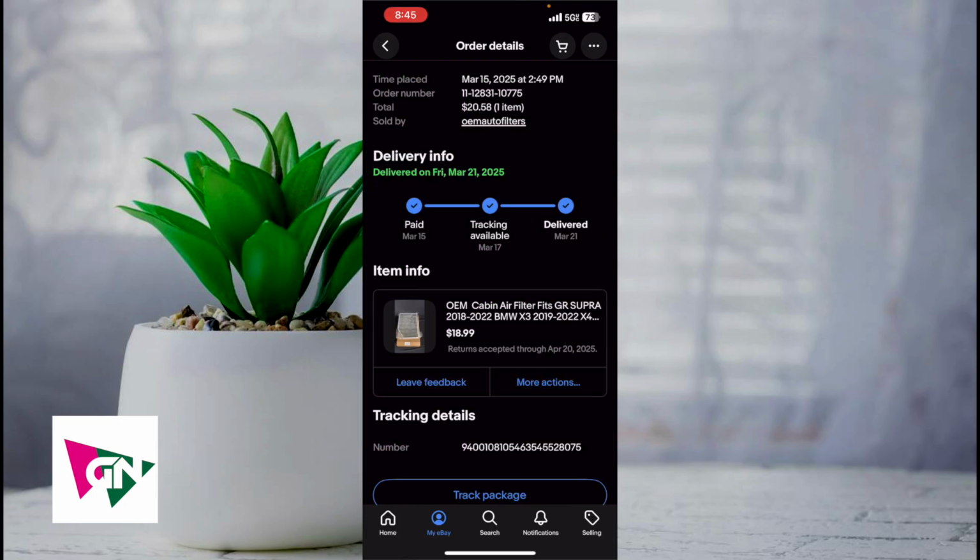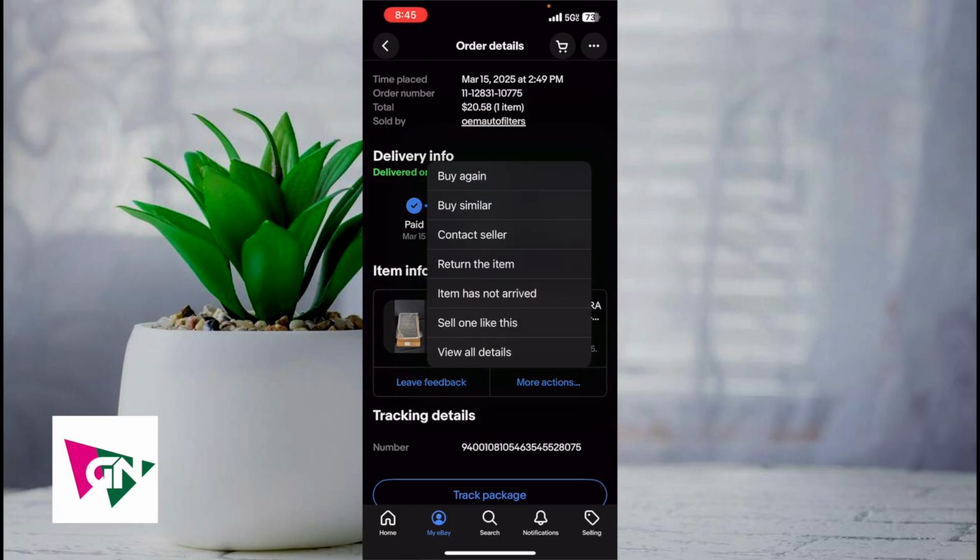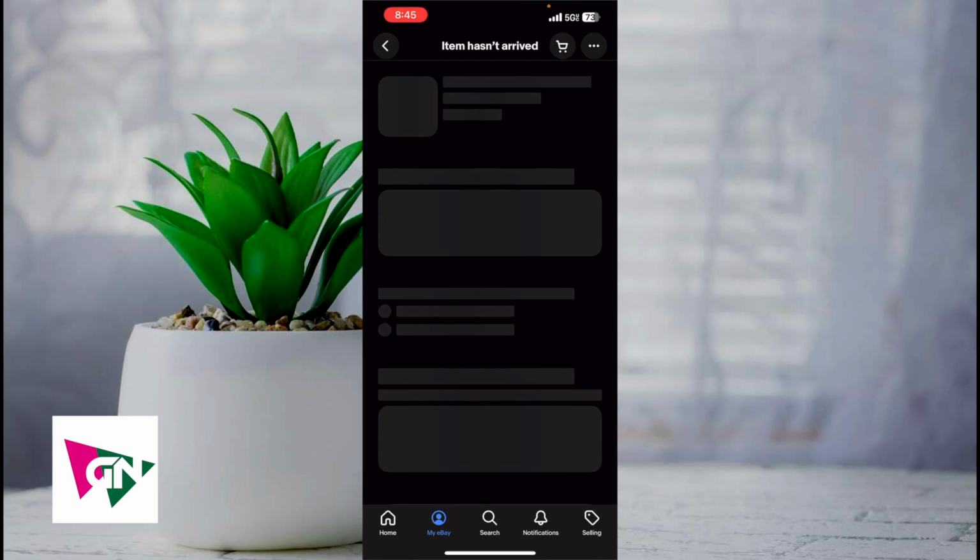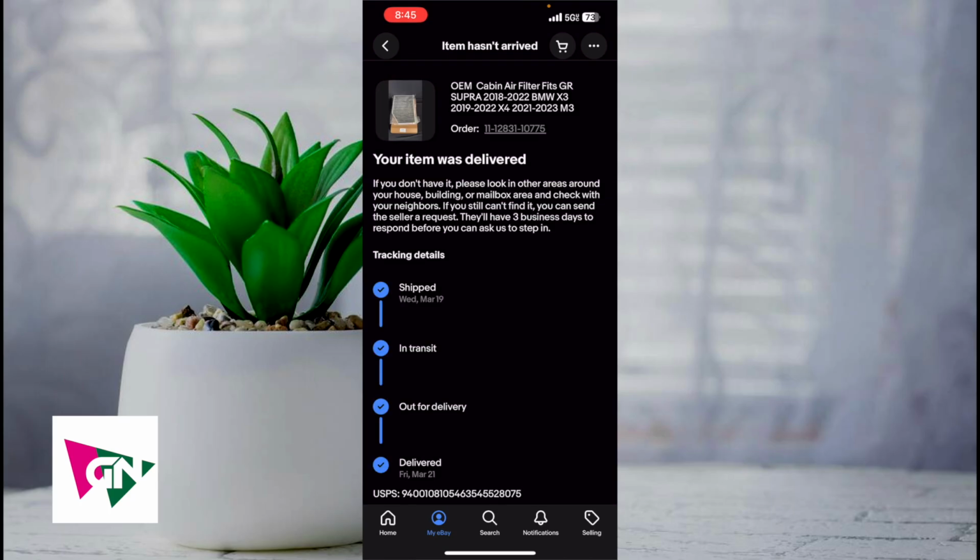We're going to click on the item, and then towards the middle of the screen you're going to see blue text that says leave feedback or more actions. Go ahead and click on more actions. Next, you want to click on item has not arrived. So once you click on item has not arrived, you're going to reach this page right here.